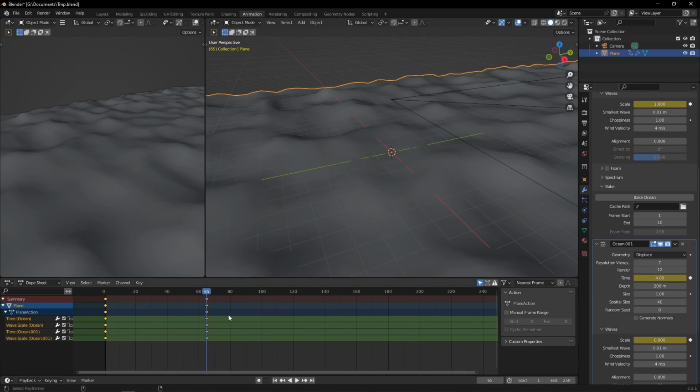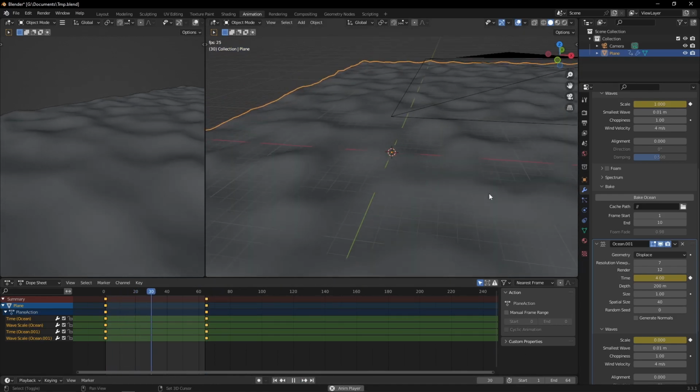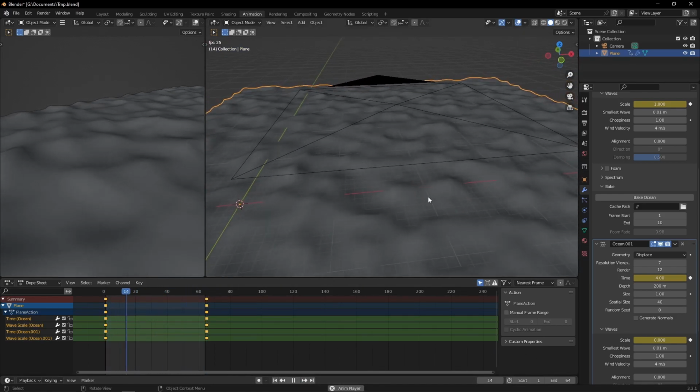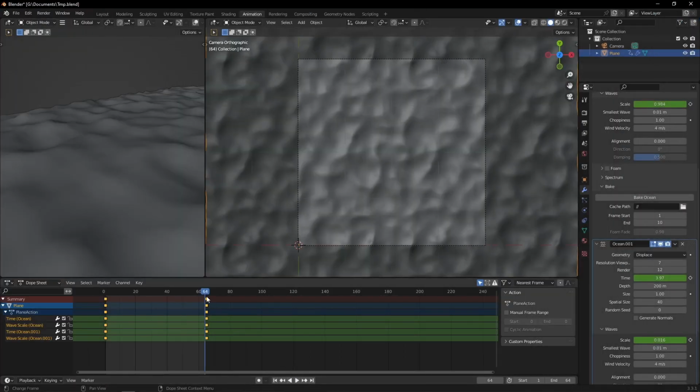There's one last step. I'm going to press A to select all keyframes, press V and change to vector to have linear interpolation. Then change the timeline's end setting to 64, press play, and voila, it perfectly loops. Okay, so I'm going to render that animation.